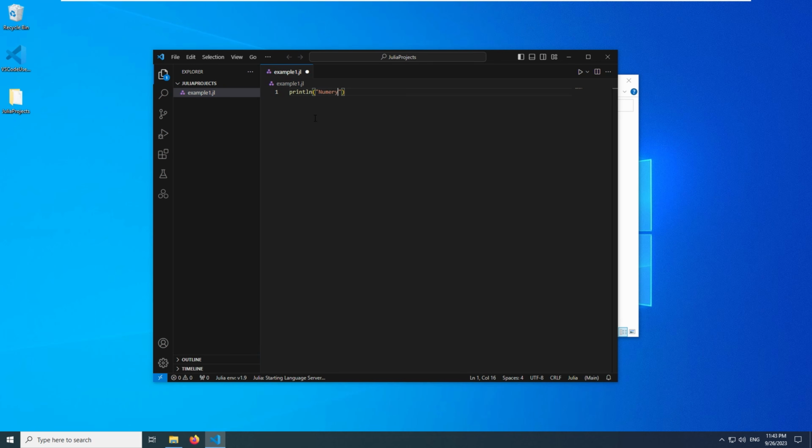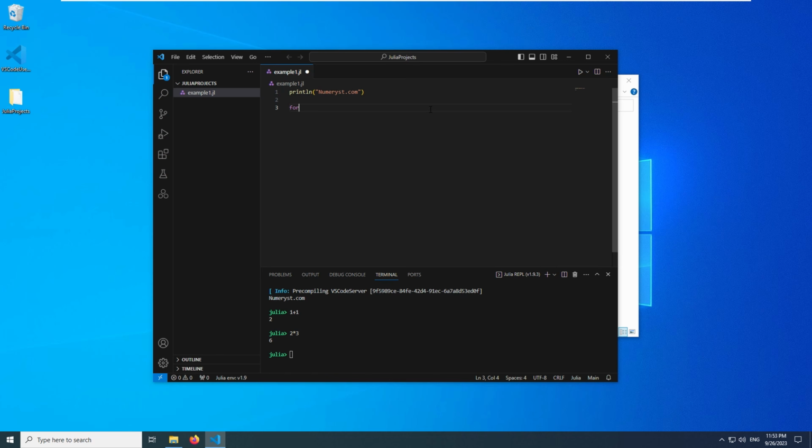And as you can see, if I run the Julia execute active file in the REPL, it prints the numeris.com, and I can test the opened up REPL environment in the terminal below the VS Code. As you can see, it works.